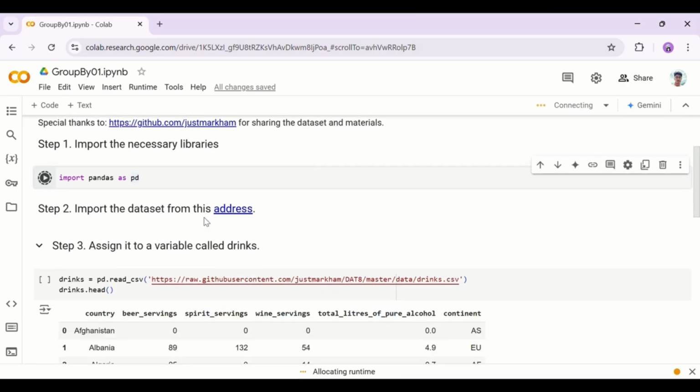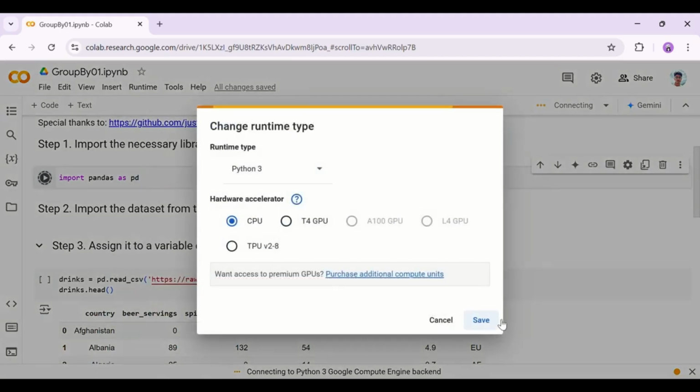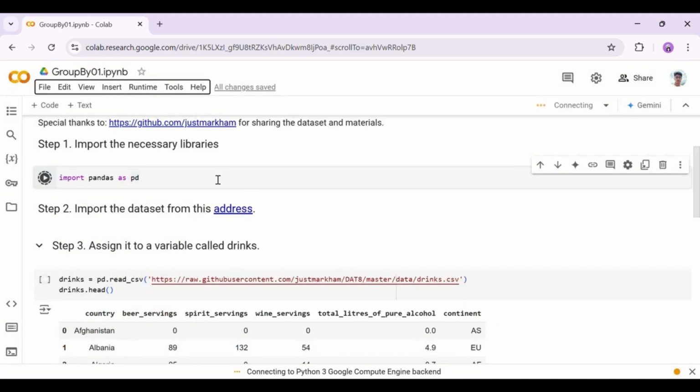But first let me connect the runtime. Okay, I gotta charge it.